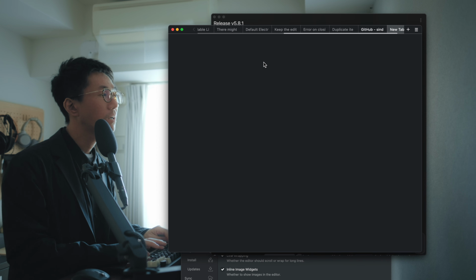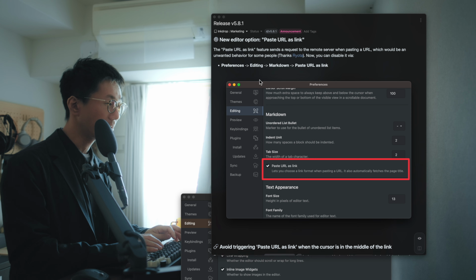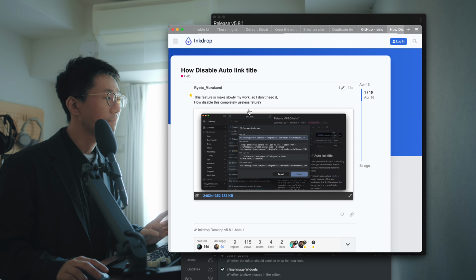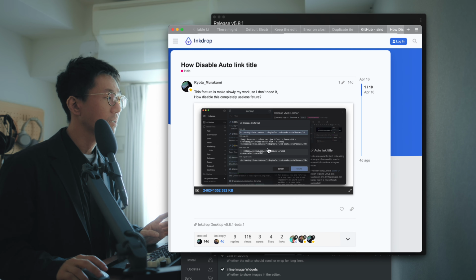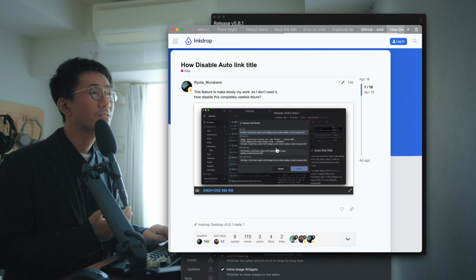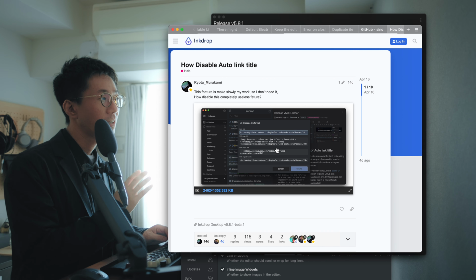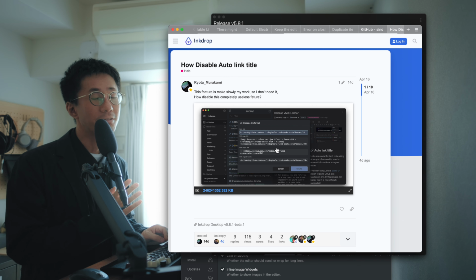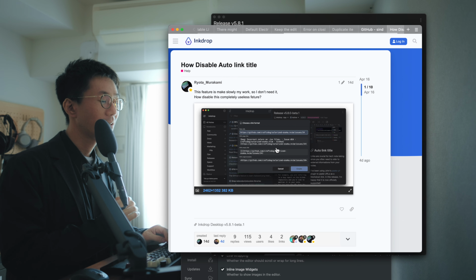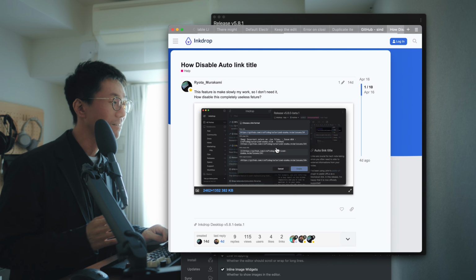Yeah, that's it. And next is about paste URL as a link. So Ryota-san reported that this feature requires you to send HTTP requests when pasting a URL to fetch the page title. And some people don't want this behavior. They don't want to make any requests when editing their notes. And I totally understand that.